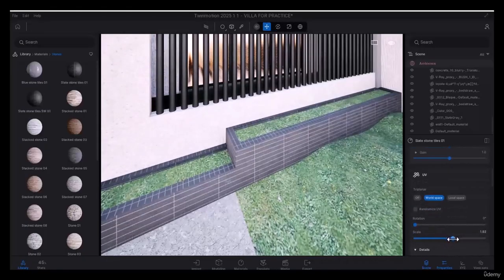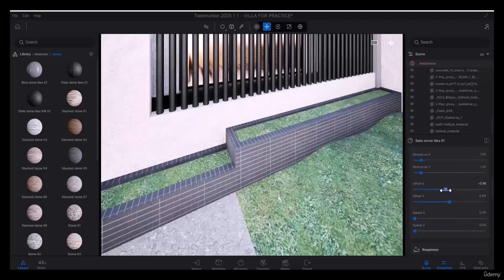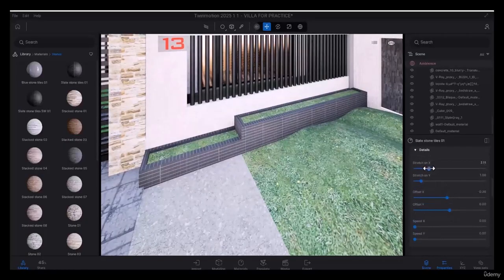I just need to make the texture coarser. I can use offset to position the stones better. Also using the stretch options, I can adjust the X and Y axis independently. Very good. I can adjust these axes.